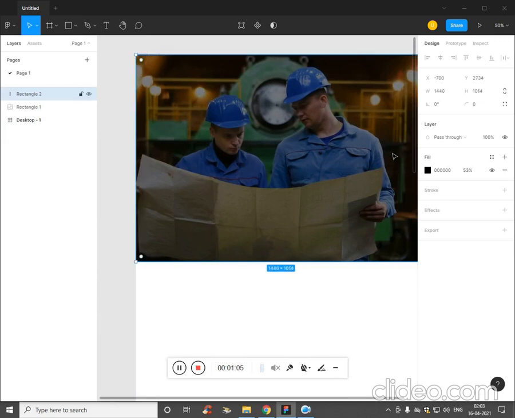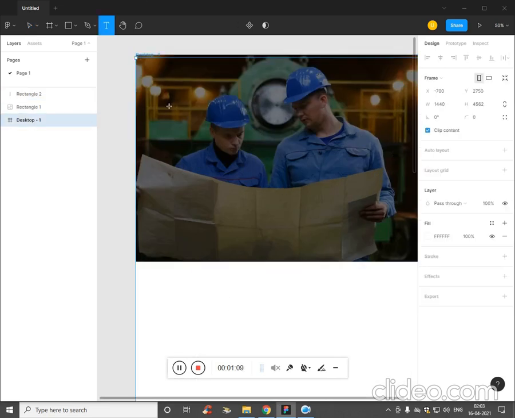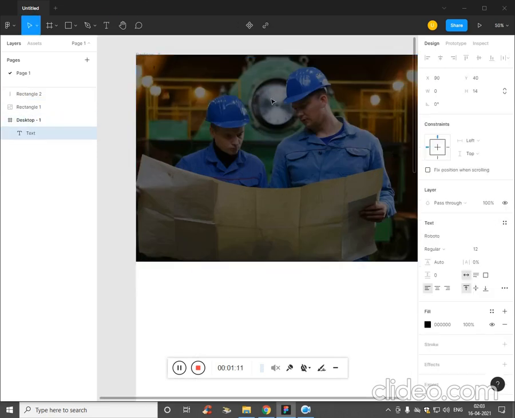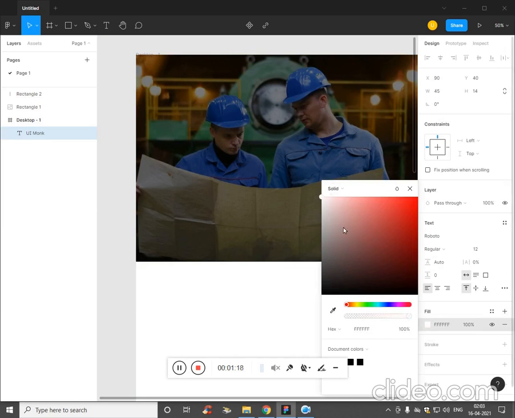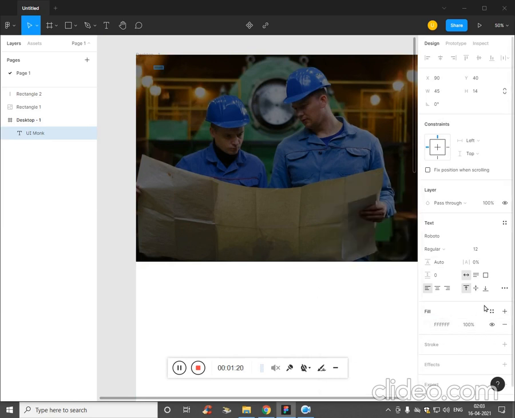And now we need to create the logo. We have to add the logo and the menus. Press T. So for now it will take our channel name. Select all, make the color white, and increase the size by making it 30.